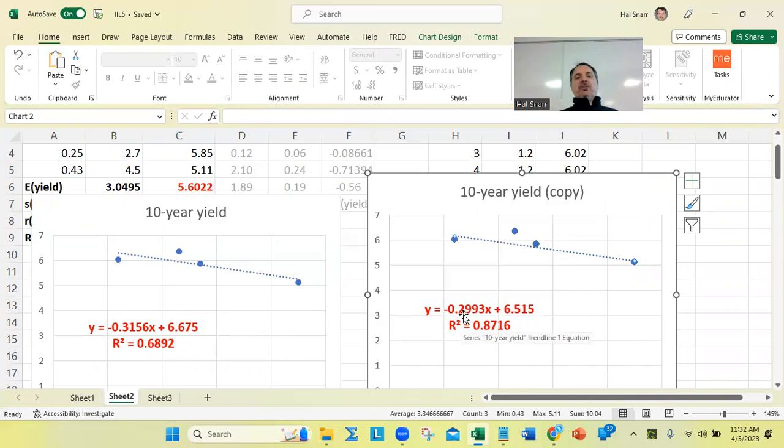Notice the slopes have changed. You all see that? The slopes have changed. What about the R square? The R square's changed too, right? This is the weighted coefficient of determination. This is the weighted R square, right? This is the unweighted R square. Y'all see it?